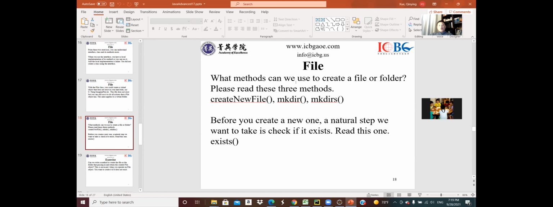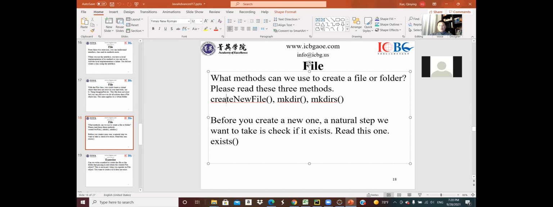So what methods can we use to create a file or folder? Please read these 3 methods: createNewFile, mkdir, and mkdirs. Okay, can we go ahead and do that? Go to the website. Go to the Google website.